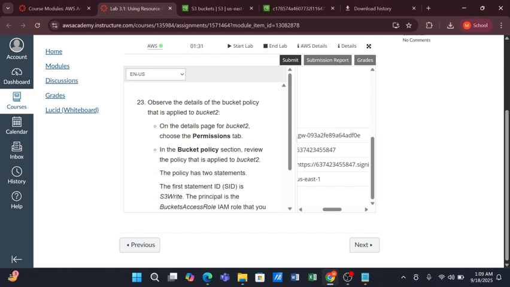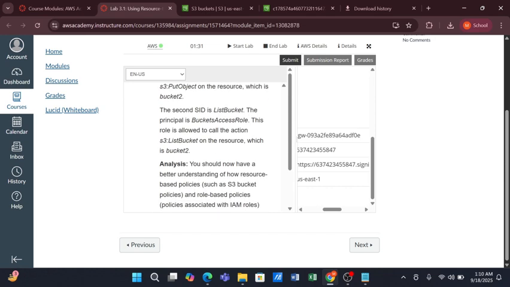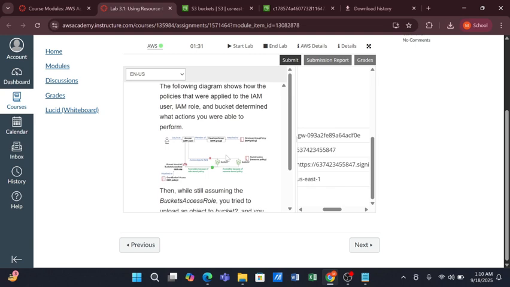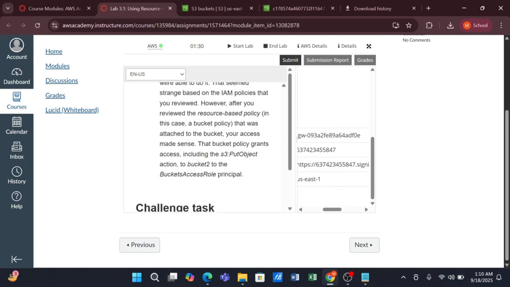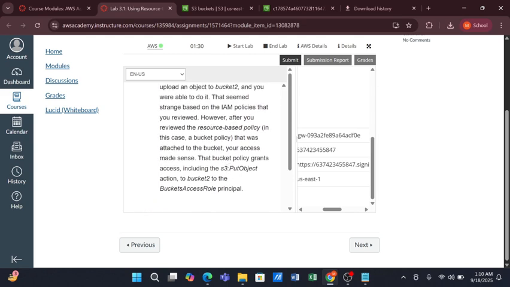Okay, we have done this. The policy has two statements here, and list bucket policies, you can understand it here because these exist as a JSON file. So the bucket's access role here is done. We were able to put the object and place it over there.